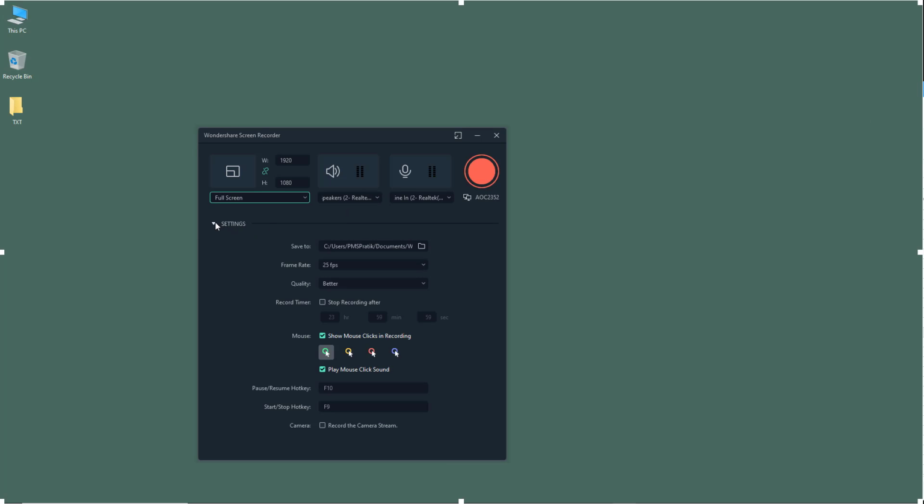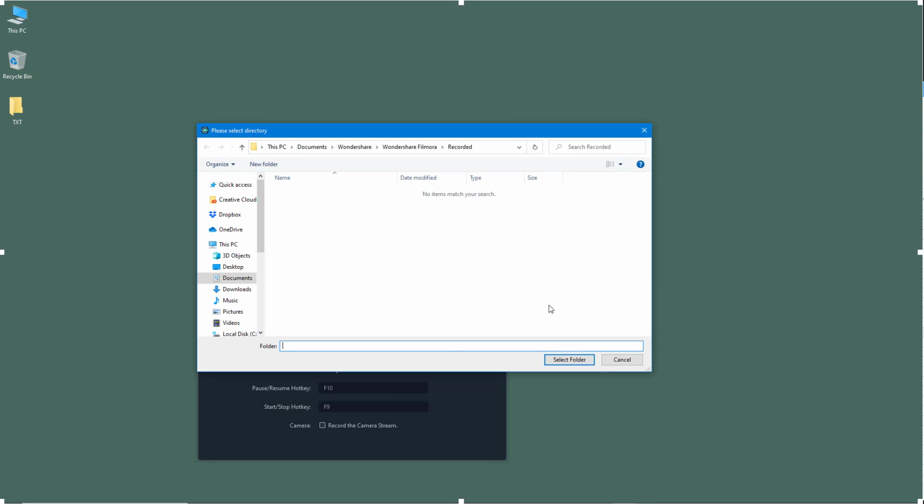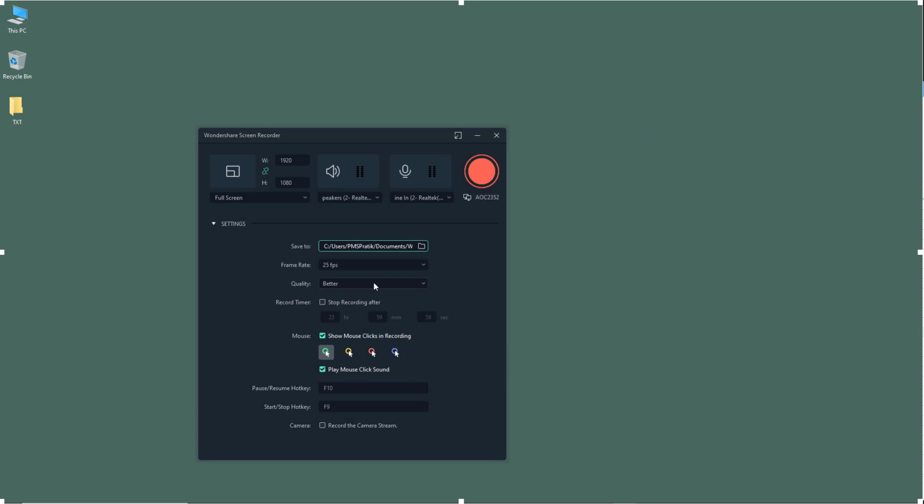If you were to click on settings, you get more options right here. So you can choose where you can save your final recorded video. You can click on here and choose the folder where you want to save the video to. You can go ahead over here and select the frame rate. So if you're doing a software demonstration, then 30 is more than enough. But if you're recording gameplays and so forth, you might want to go up to 60 frames per second. You can choose the quality over here as well. So you can go for good, better, or best quality right here.